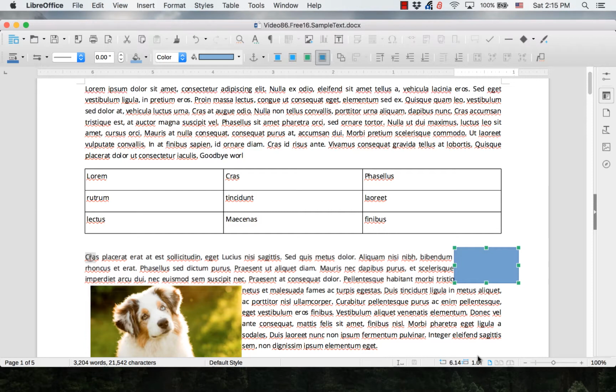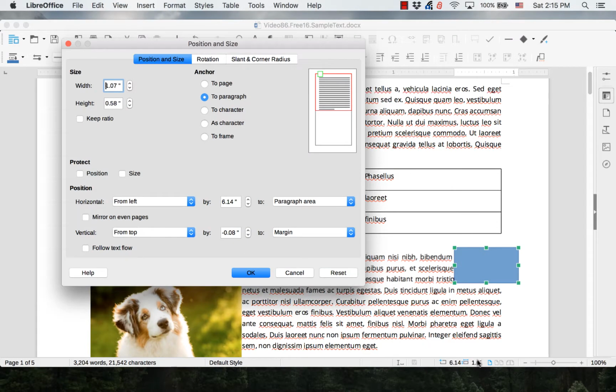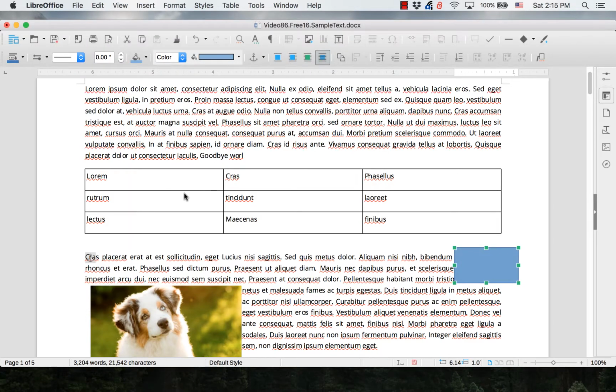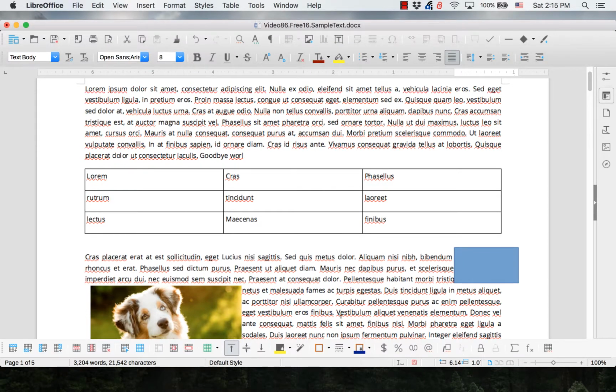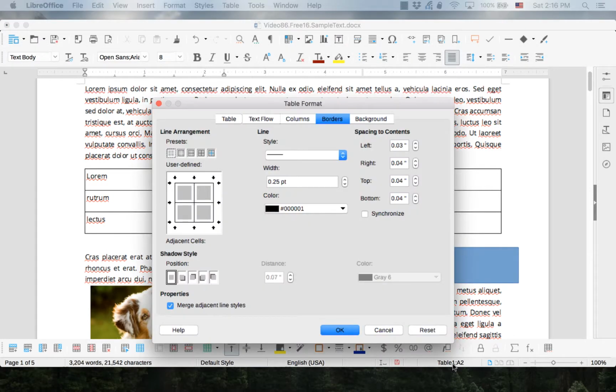For this rectangle, it's the position and size dialog. If it was a table, it would be the table format dialog.